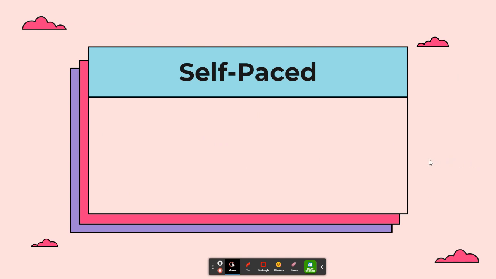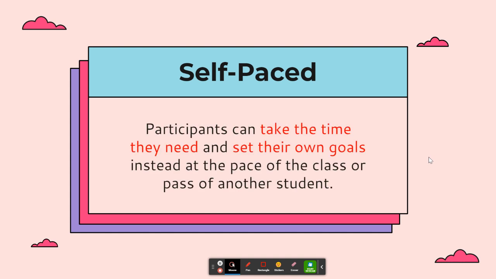So, 6th grade science is going to be self-paced. So what this means is that you're going to go at your own pace. So participants, which is you, students, can take the time they need and set their own goals instead of working at a pace of the class or a pace of another student.